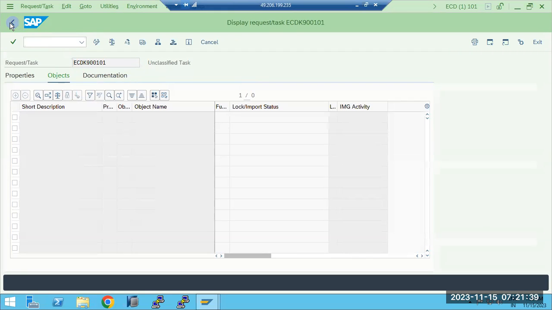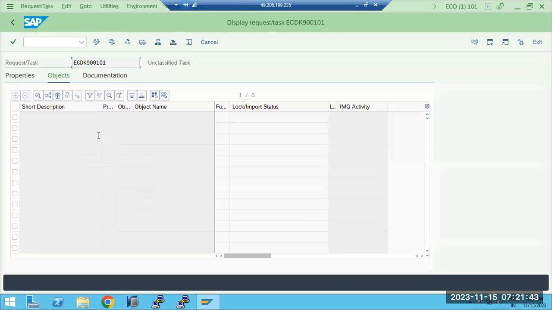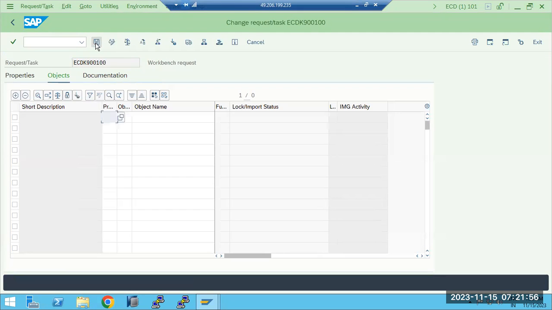In this subtask, we have to add the objects here. So we have to double click on the subtask. There is a carry bag, and in that carry bag we need to add the objects into the system here, right?